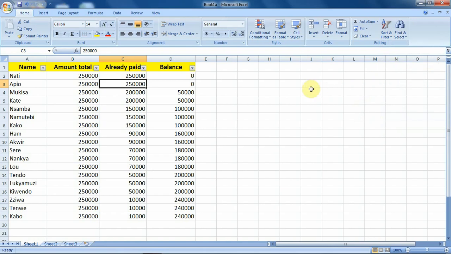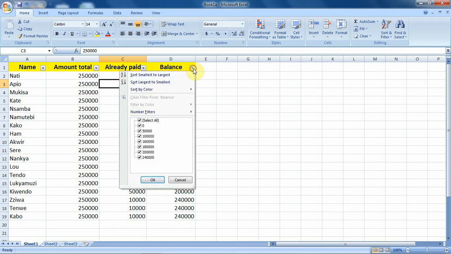When we click on that button of filter, we shall see the filter buttons inserted besides the column headings. So it's these buttons that will help us to go ahead with filtering the data we want or we don't want. In this example, we are going to use this column for the balances to find out individuals whose balances are 180,000 shillings. So to do that, we shall use this button besides the balance column.